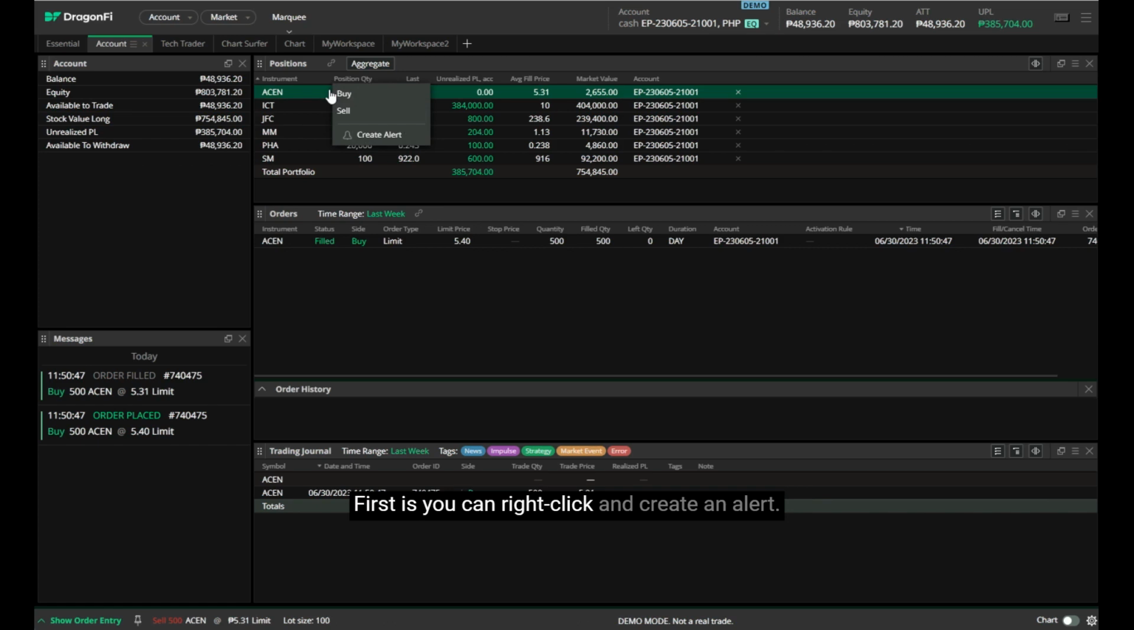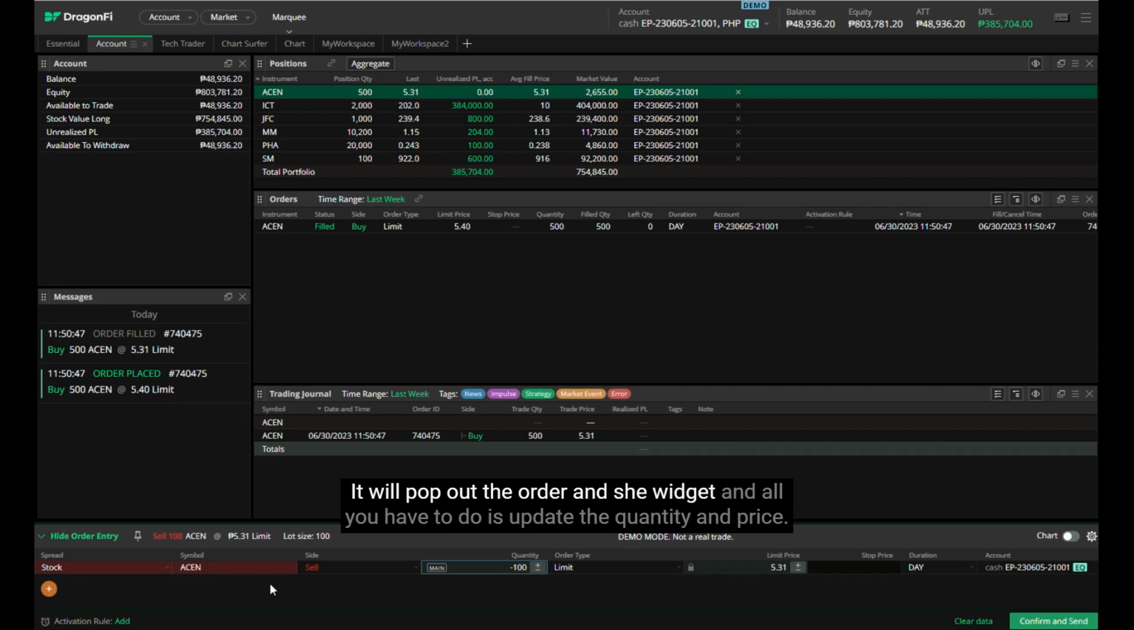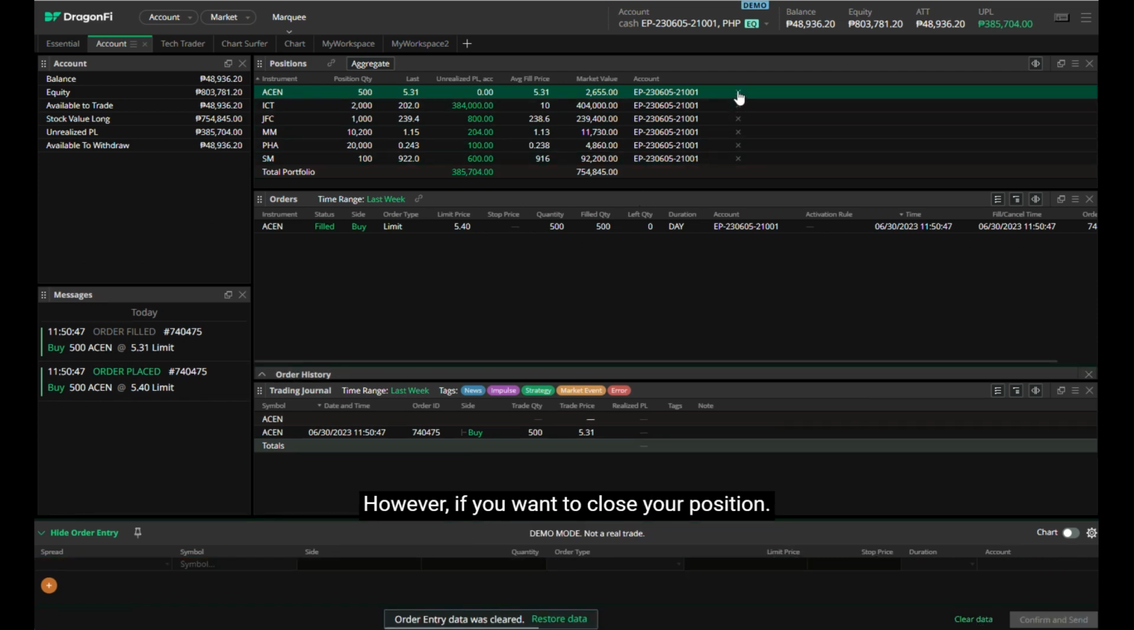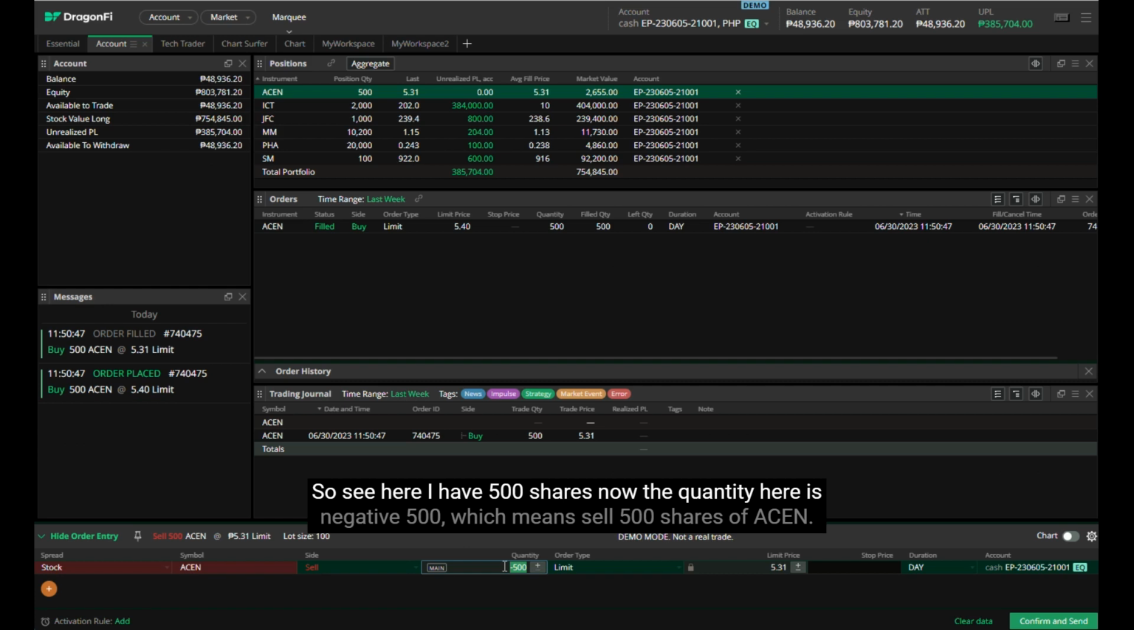First, you can right click and create an alert. You can also buy or sell this stock. So let's say I want to sell this stock. It will pop out the order entry widget, and all you have to do is update the quantity and price. However, if you want to close your position, just click on this X button and it will automatically fill out the right quantity that you have. So see here, I have 500 shares. Now the quantity here is negative 500, which means sell 500 shares of ASEN.